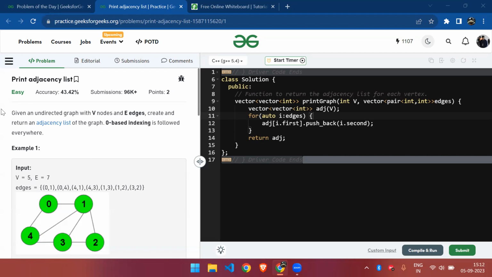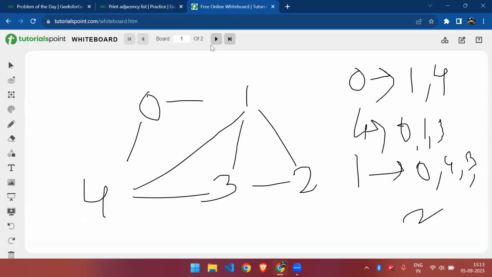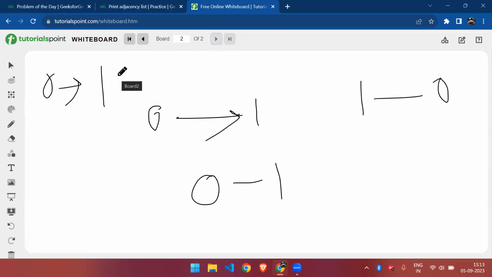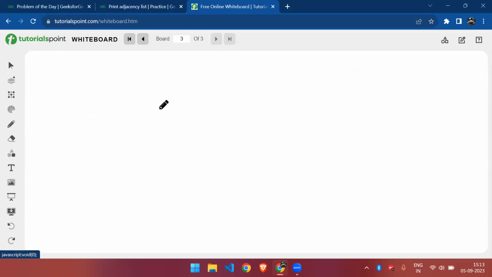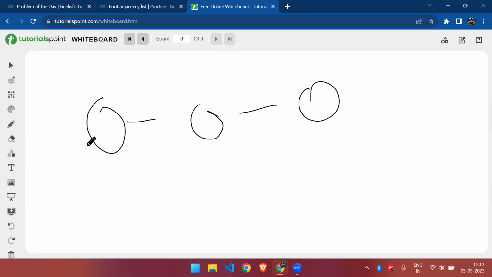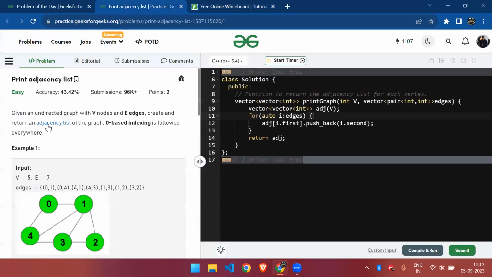Print adjacency list. In this problem, we have been given an undirected graph with V vertices and E edges. If you don't know, if a graph is given like this, these circles are the vertices, and the edges are these lines. All you have to do is return an adjacency list.